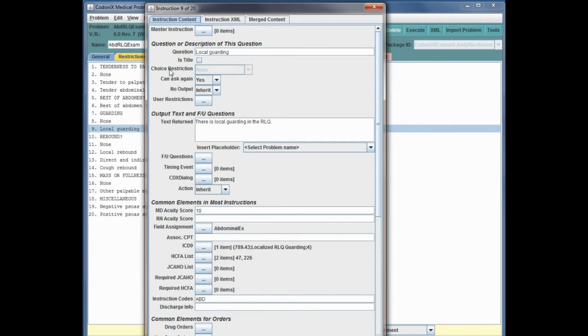From this list, you can see that a host of behaviors and data tags can be associated with choosing local guarding. For example, there is the question, the text return, the field assignment, where the text should be displayed in the record, the ICD-9, which is really shorthand for diagnosis codes, which contain ICD-9, ICD-10, SNOMED codes, as well as an independent ranking acuity model. And in this case, codes associated with what we have historically called the HCFA list.